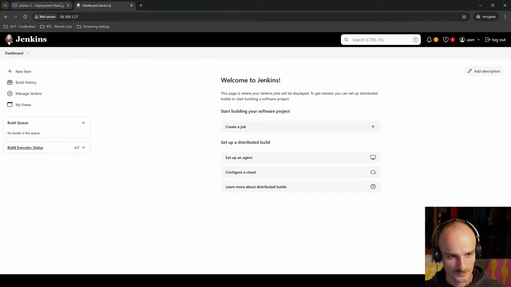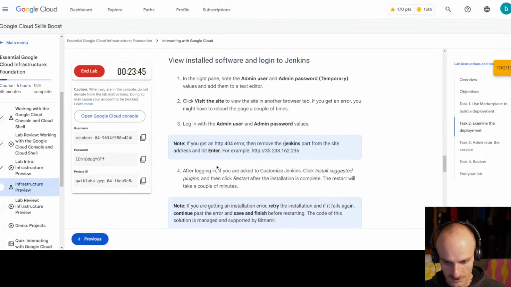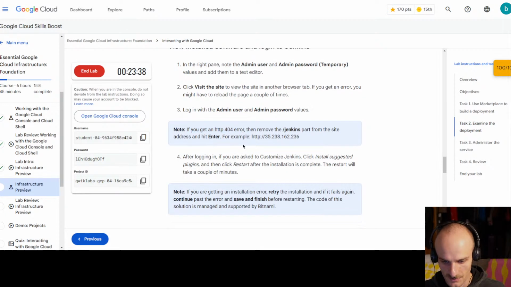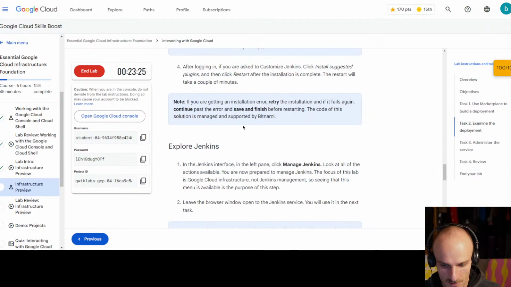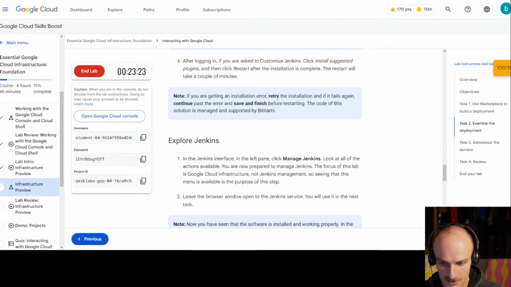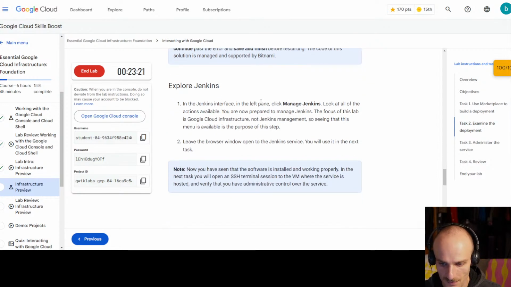Okay. So now log in, note if you get an HTTP error, blah, blah, blah. After logging in, if you are asked to customize Jenkins, click Install suggested plugin and click Restart after the installation is complete. The restart will take a couple of minutes. If you are getting an installation error, retry, blah, blah, blah.